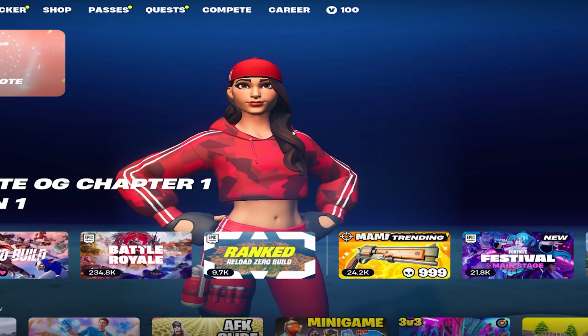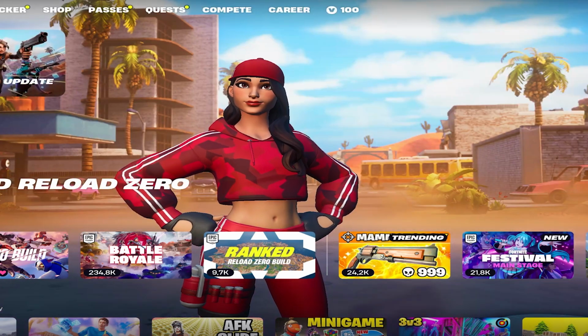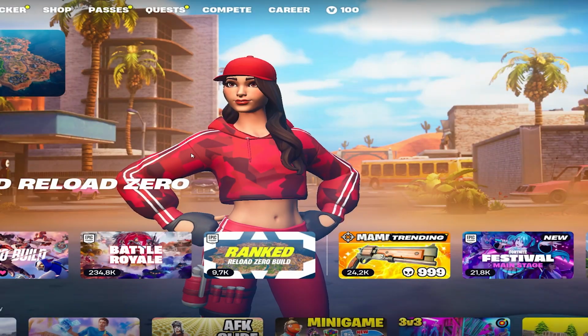And like you can see, our screen has now been stretched and everything is working properly. That is how you can get yourself stretched resolution in Fortnite.